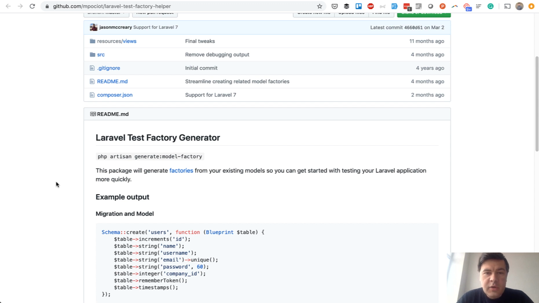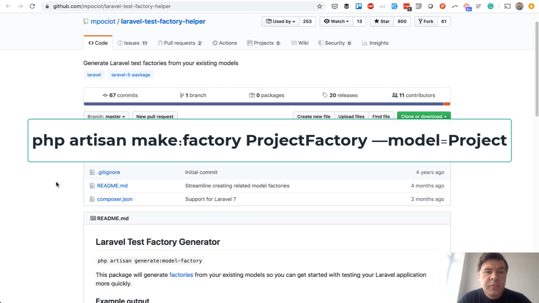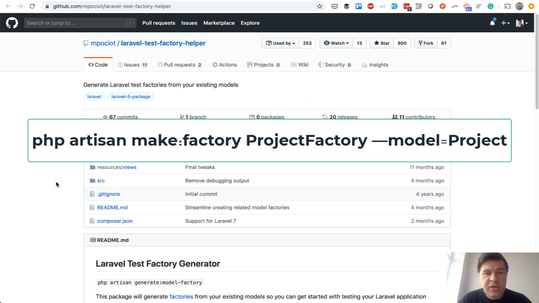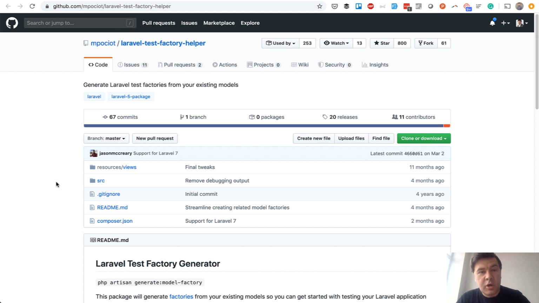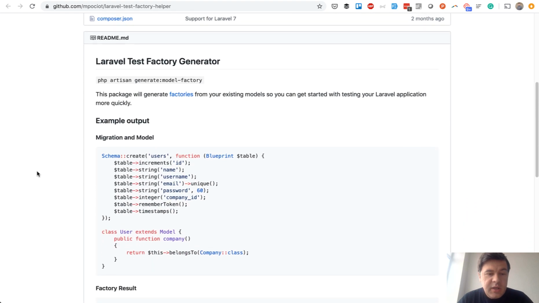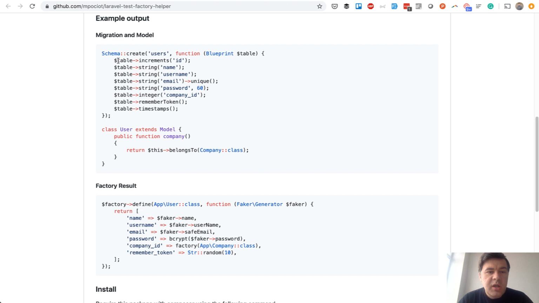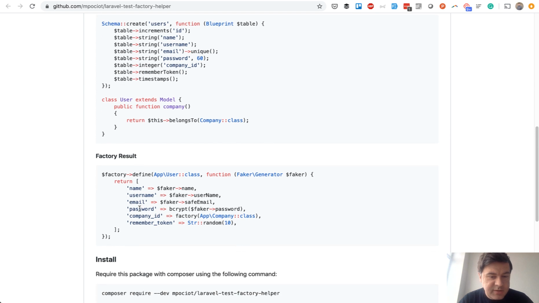And the final thing I wanted to show you is you can create factories manually, so PHP artisan make factory, or you can use a package to generate the factories from your existing model and migration. And this is a really powerful and popular package created by Marcel Pociot, and I've tried it myself, so just require the package and it generates the factory from your migration and your model relationships, and this is the result.